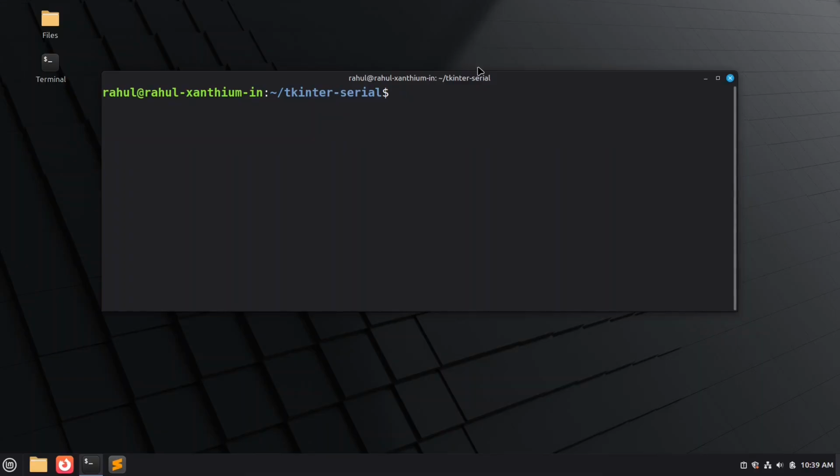We will go inside the Tkinter serial directory, and we will activate the virtual environment, because pySerial and ttkbootstrap are installed inside the virtual environment. So only after activating it, we'll be able to access the pySerial library. So we'll do that. We'll type source. So now we are inside the virtual environment.